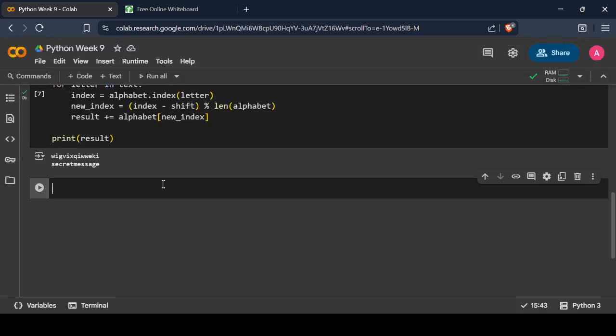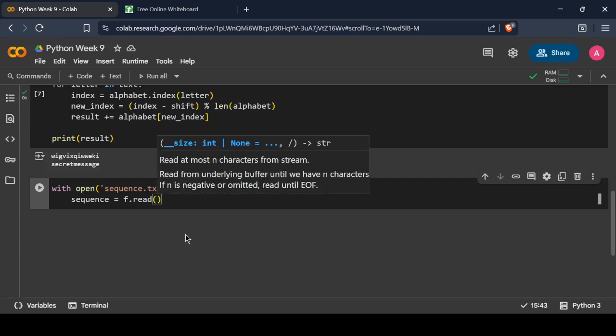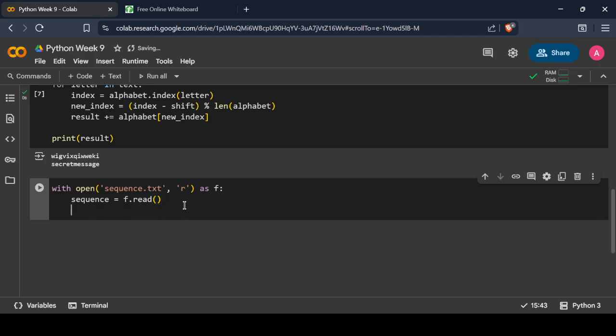Okay. So for that, we basically open that file. With open, we want to open sequence.txt in read mode as a new variable name, and then we define a variable called sequence, and then we do f dot read. f dot read basically captures whatever text is there in that file.